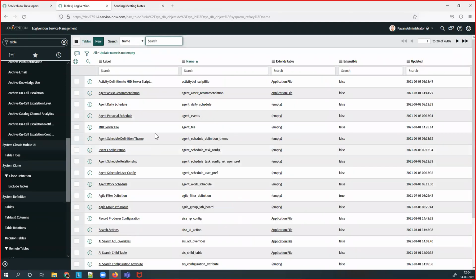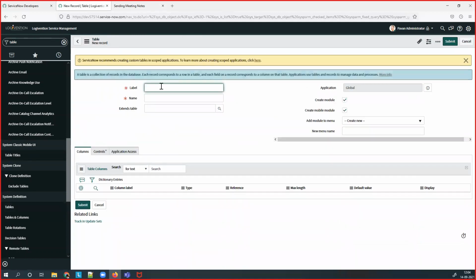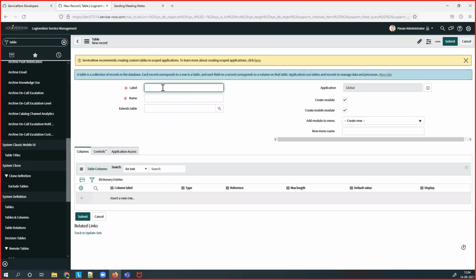Okay, if I go to the tables, now if I click on new, I will create one table. For example, I will create a table name, suppose training service.